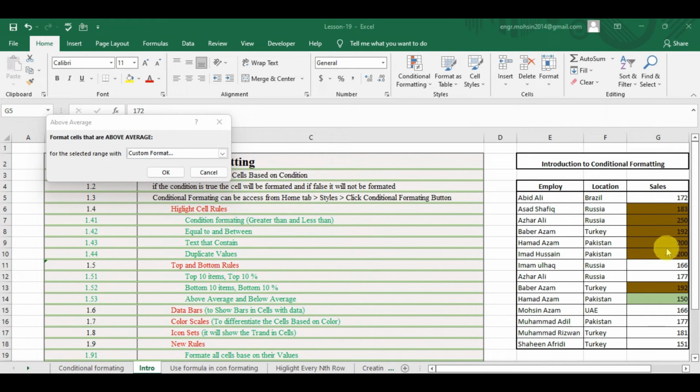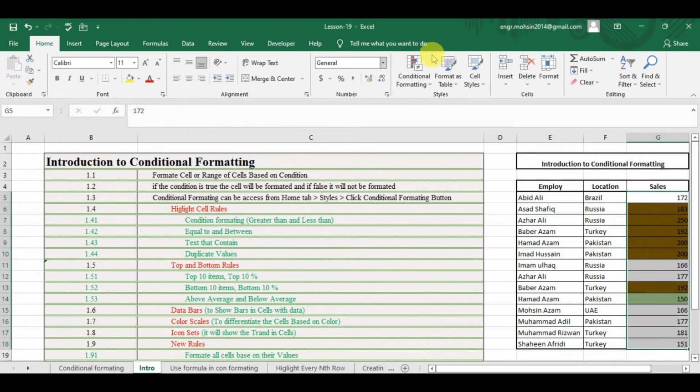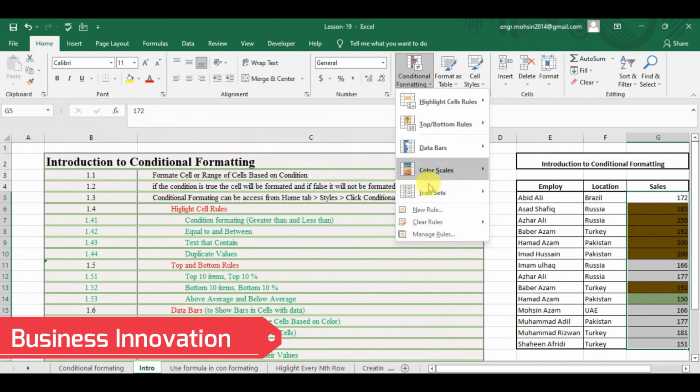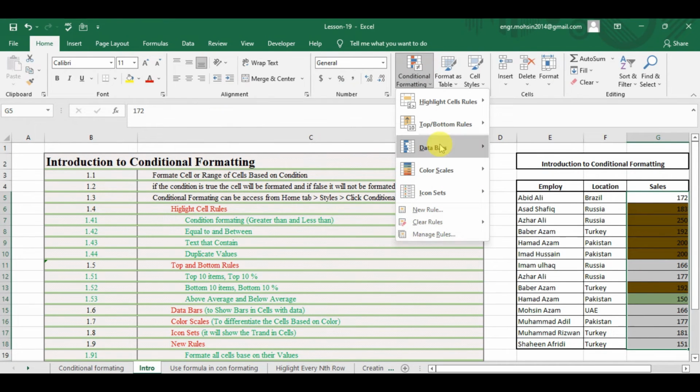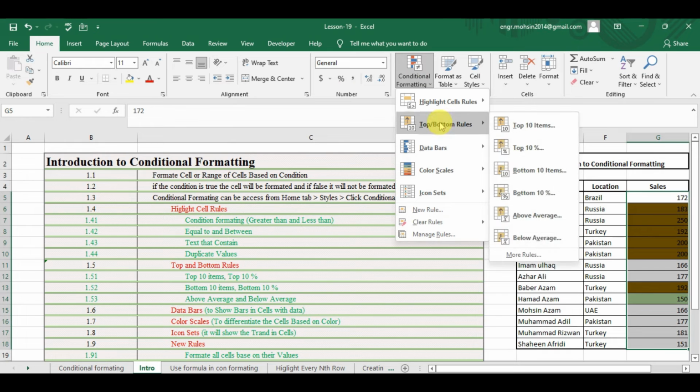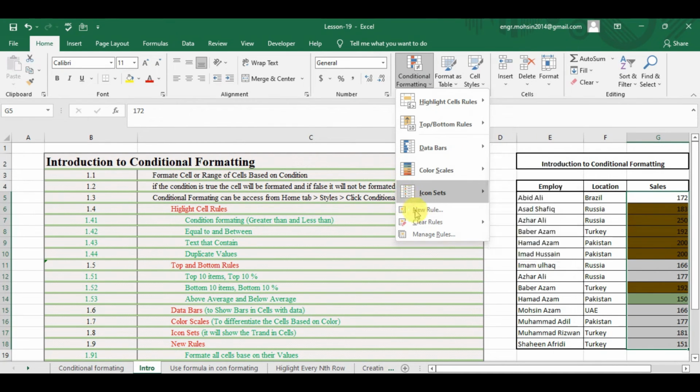I will click OK. Next, what I will do, I will go to top and bottom rule again, and below average you can define also. And again I will go to the clear rules, and I will clear the rules from the selected cells. Okay.